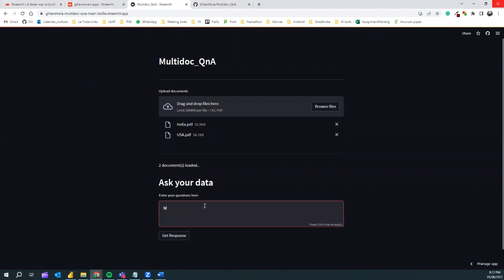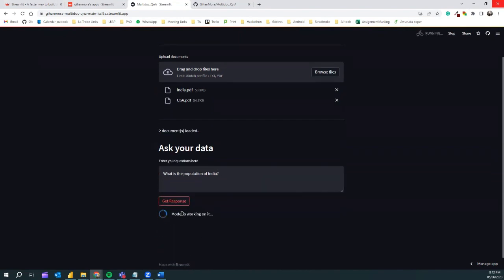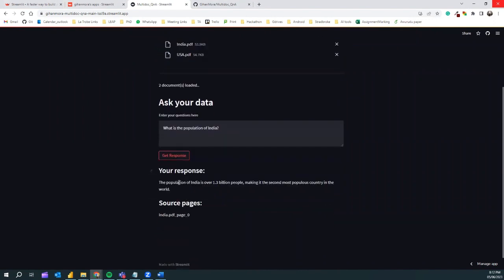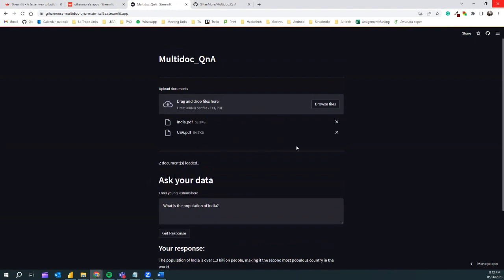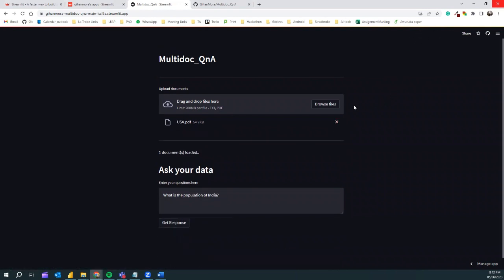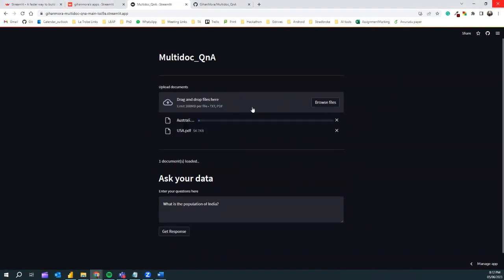Then we can ask questions. For example, let's ask what is... When asking questions, it will show this spinning icon, and then it will come up with the answers which are extracted from these documents, along with the sources where they came from. In the middle, we can even get rid of these documents, and it will quickly adapt and create the vector DB. We can also add documents as well. All right, so this is the application we are going to create.